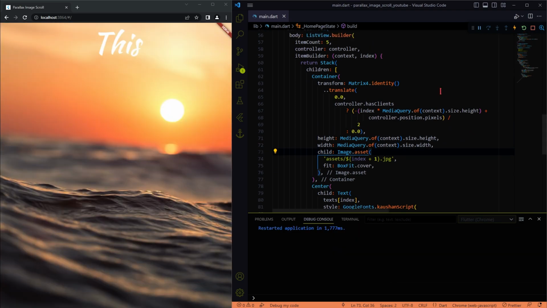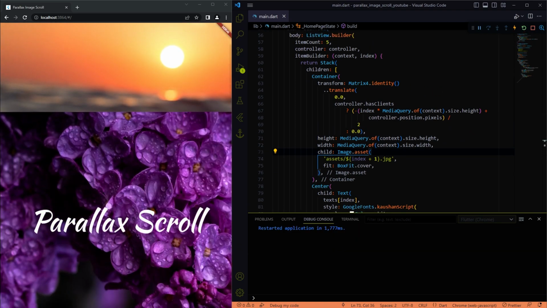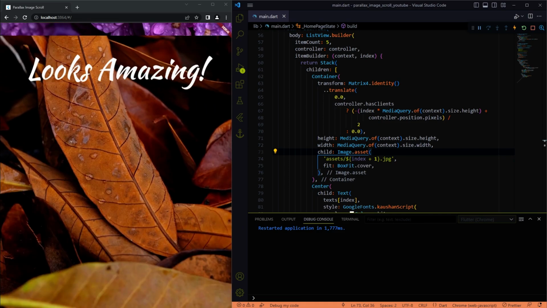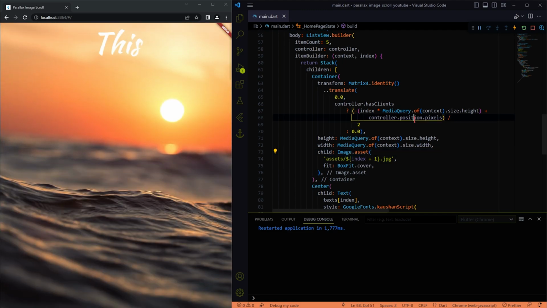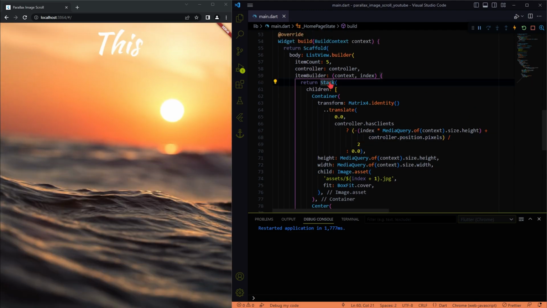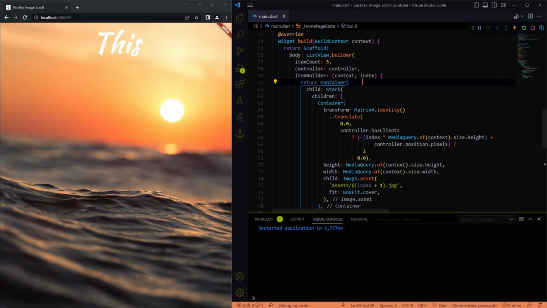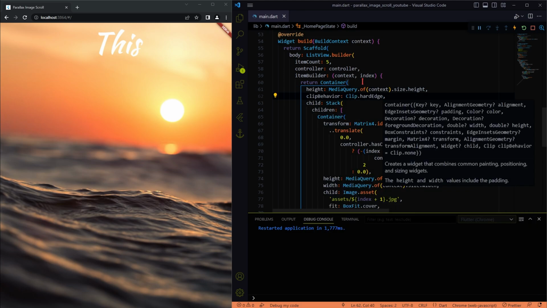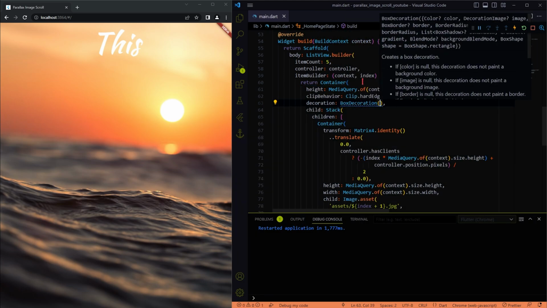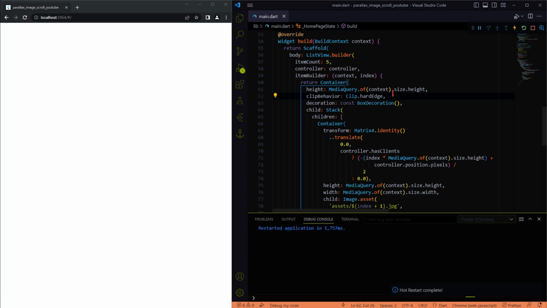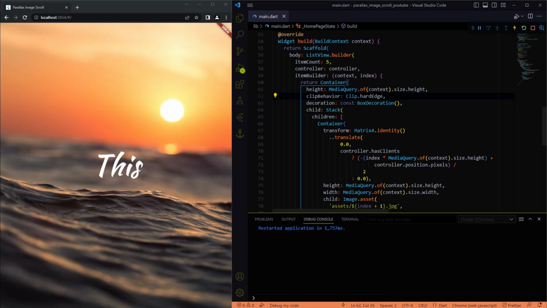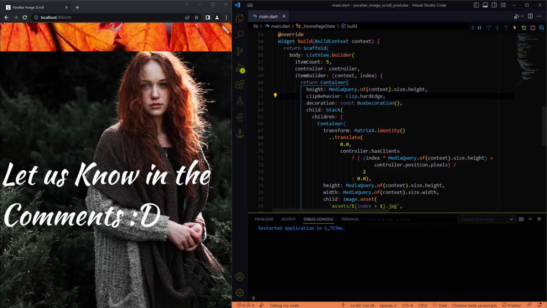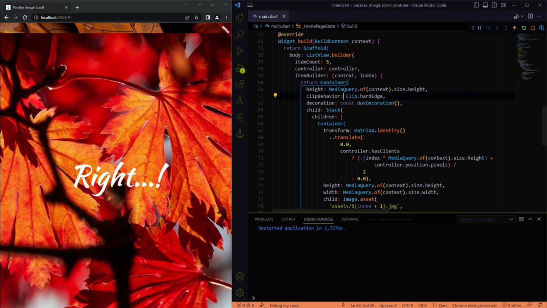As you see now, the parallax effect is not happening, instead the images are just getting stacked up as we move down. So in order to resolve this, we will clip the images by adding a container above this. Looks amazing, I guess.